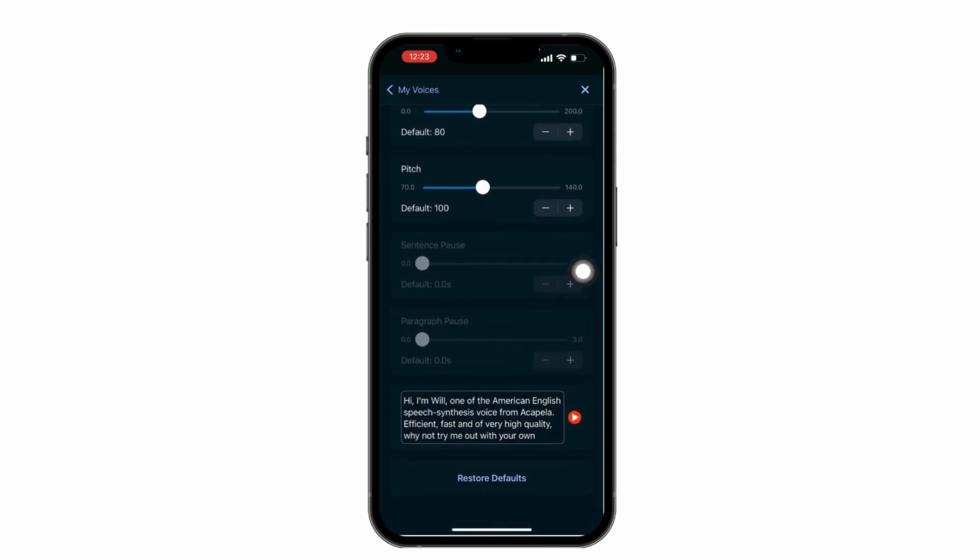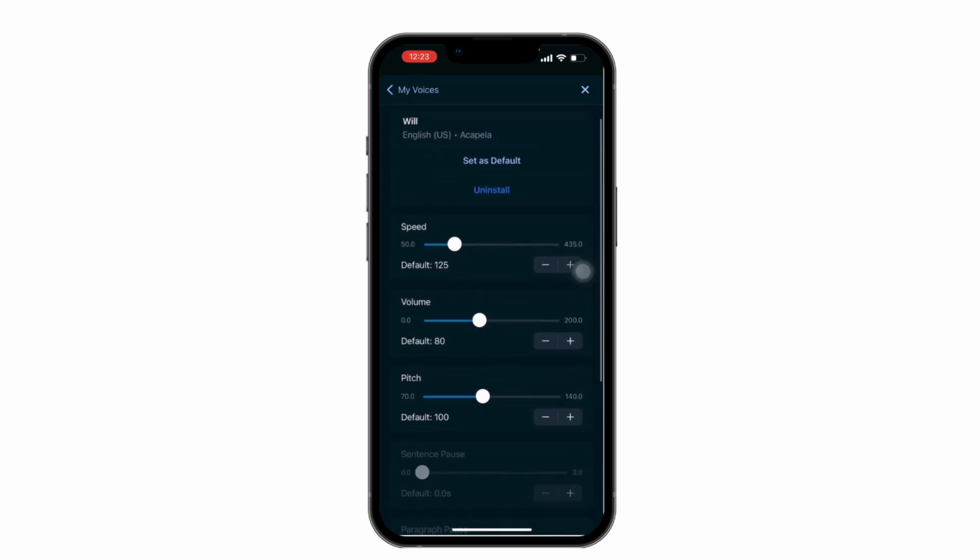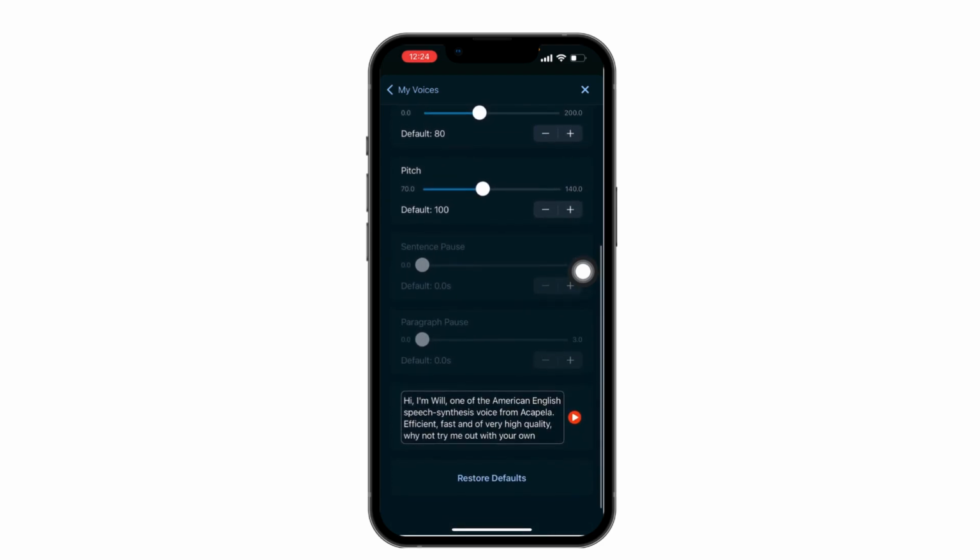So let's give Will a go. Hi, I'm Will, one of the American English Speech Synthesis. Now, if I wanted to make him read faster, I would just adjust that. Hi, I'm Will, one of the American English Speech Synthesis voice from Ekapa.